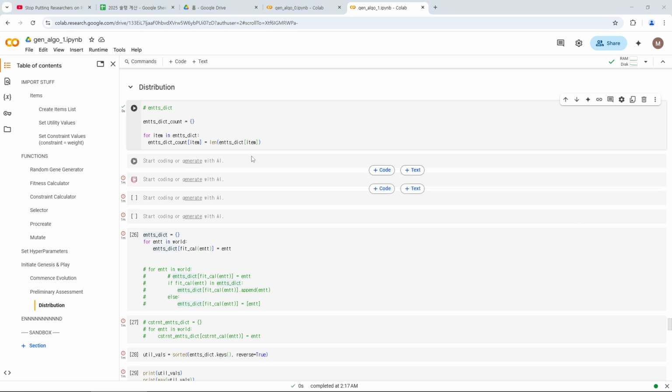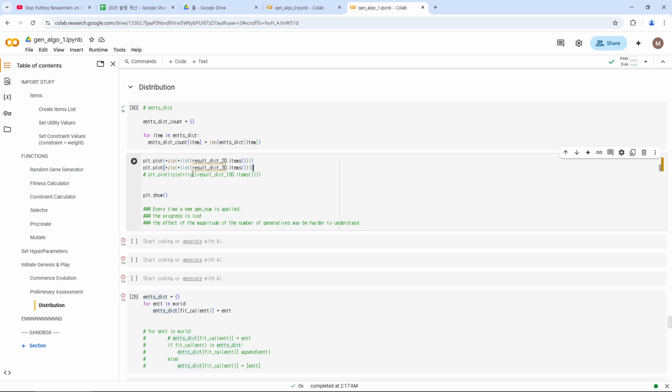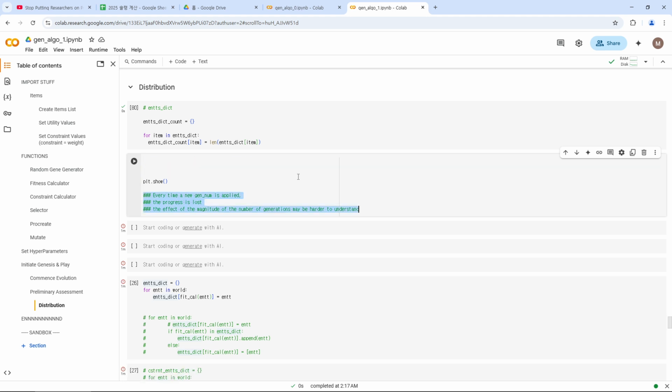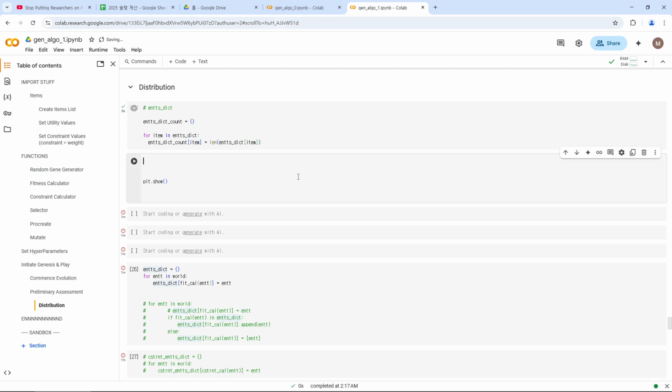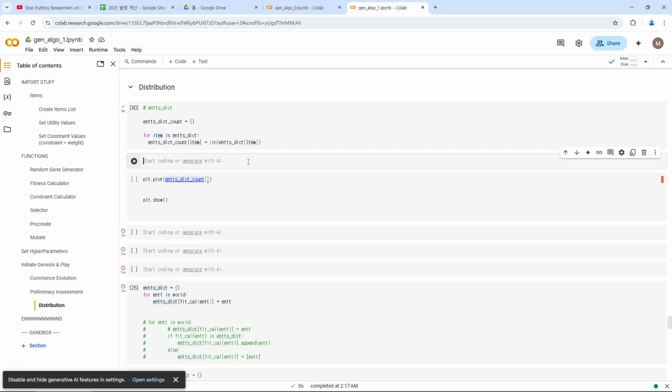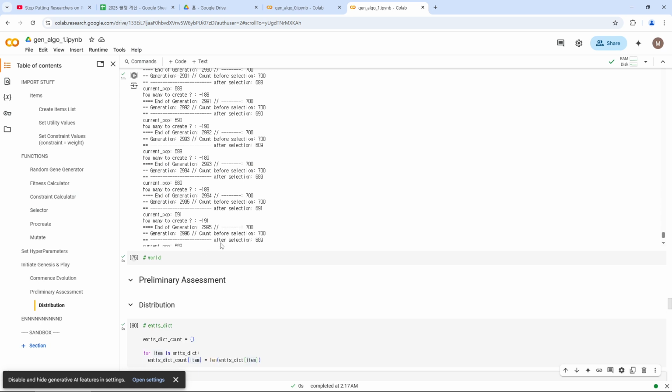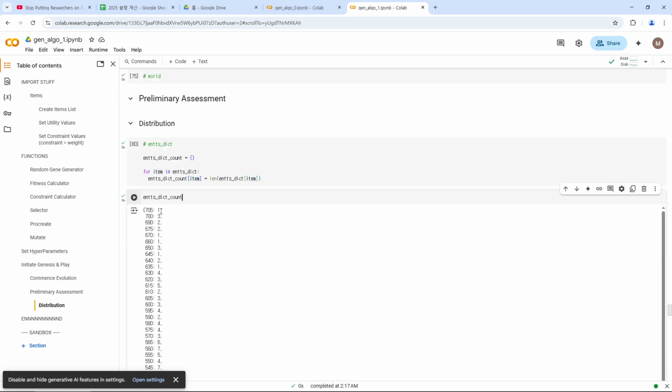And then copy the code here. That's not what I want. I copied the wrong one, but it doesn't matter. PLT plot that, and let me just show what dictionary I just got. So we have here one entity at 705, 3 at 700, 2 at 690, but this is going to be hard to see.